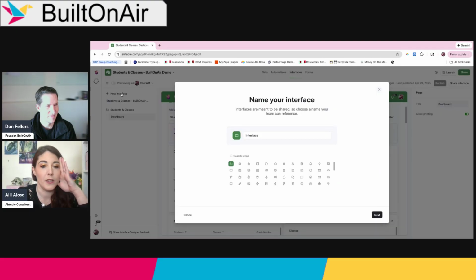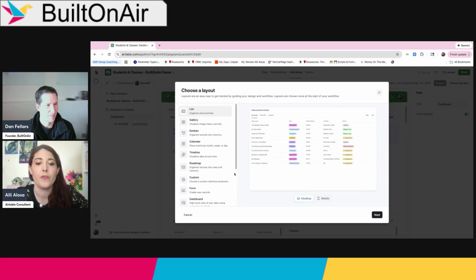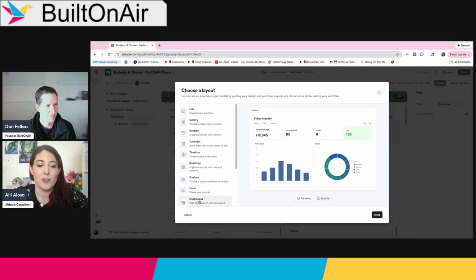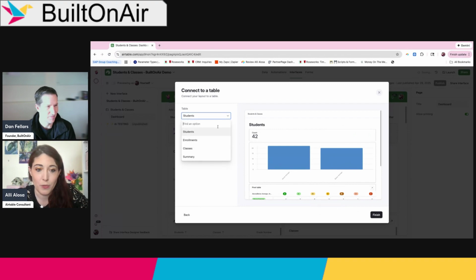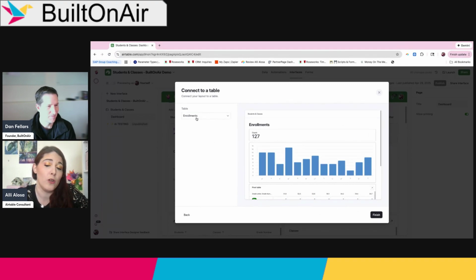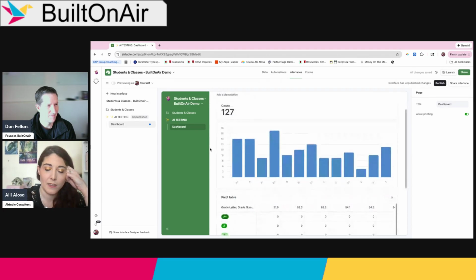But what I've been doing here is I will start a new interface just to play with. And I like to use this little sparkle emoji for AI. And I'll say, this is going to be my AI testing interface. Now, on the dashboard layout, I believe this is the only place you can use this tool right now. So I'm going to select dashboard, and I'm going to say next. Now, the table doesn't really matter. I'm going to go with enrollments, but I will explain later why that doesn't necessarily matter. And we'll go from here.